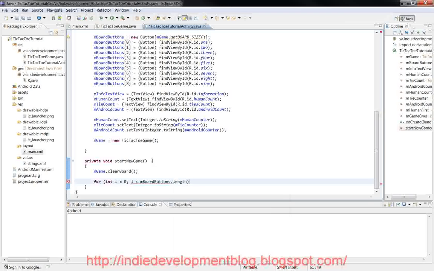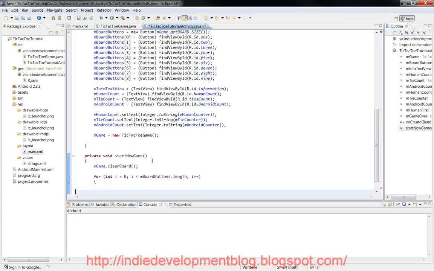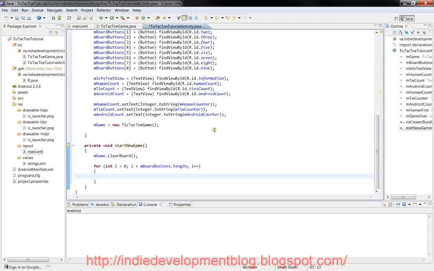Now you could actually call getBoardSize here, but I always just go by the length of the array that I'm going to be using. I need to increment i. Now like we said, we're going to have to set the text to a null string so there's nothing on the button anymore. We'll need to enable our buttons and then set an on-click listener. So let's go ahead and do that, which we can do fairly easily.